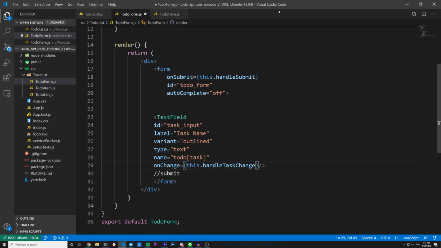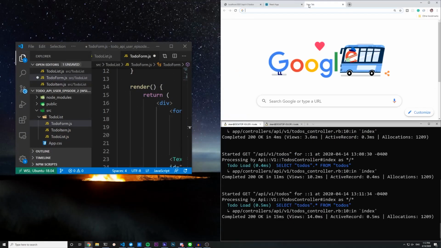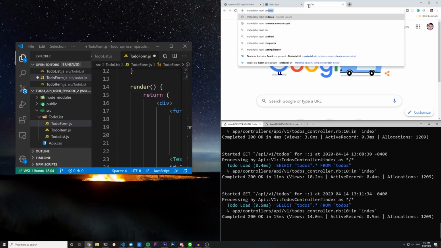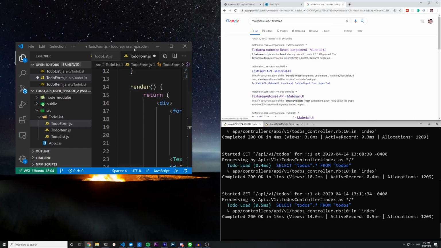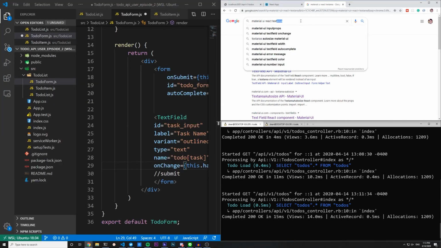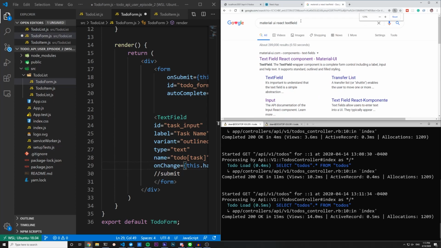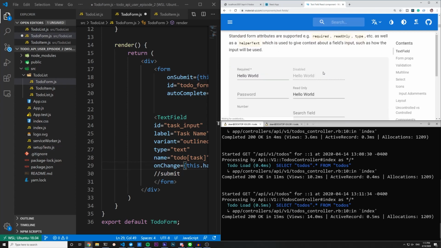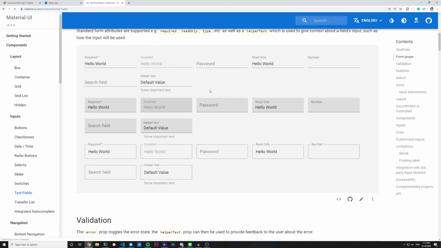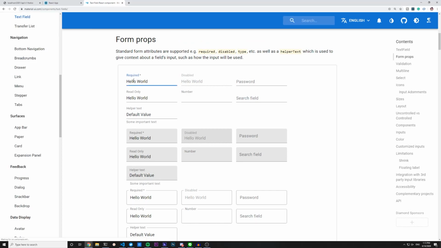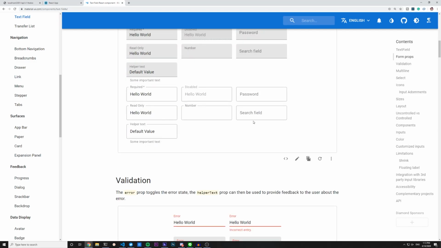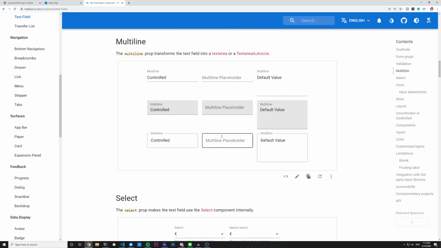For a lot of this stuff, if I just minimize this real quick, you can go over to the Material UI React TextField. If you search for that, you can find the TextField React component page. Then when you come in here, you should see some examples of snippets that you can use. Here you can see there's the Hello World pre-filled, some disabled ones, some read-only, some helper text. And you can just pick which one you want.